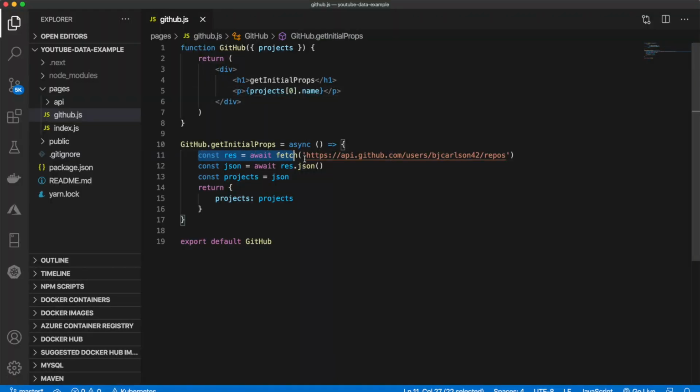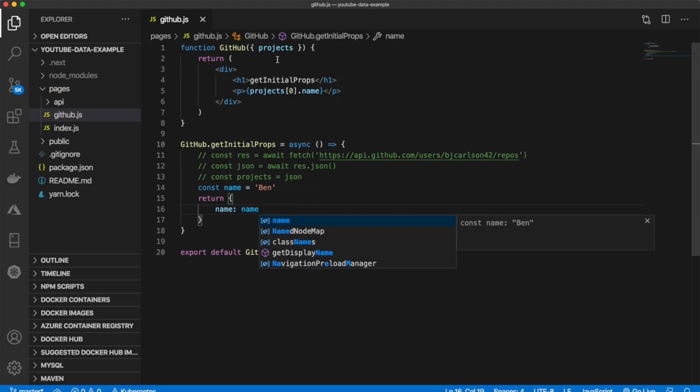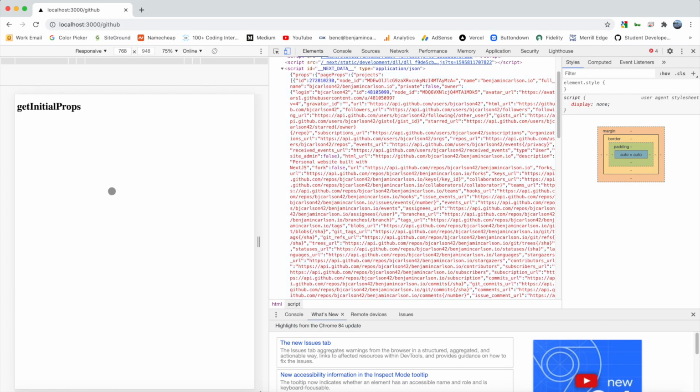And then say I didn't want to fetch any of that. Well, I can simply return data using getInitialProps like this. I can just say const name is equal to Ben, and I can pass that in here by saying name, and I can say that's equal to name. And then I can grab that up here, and I can use it in here. Now right here, this should say Ben. We'll refresh, and there we go, now we get Ben, just like that.